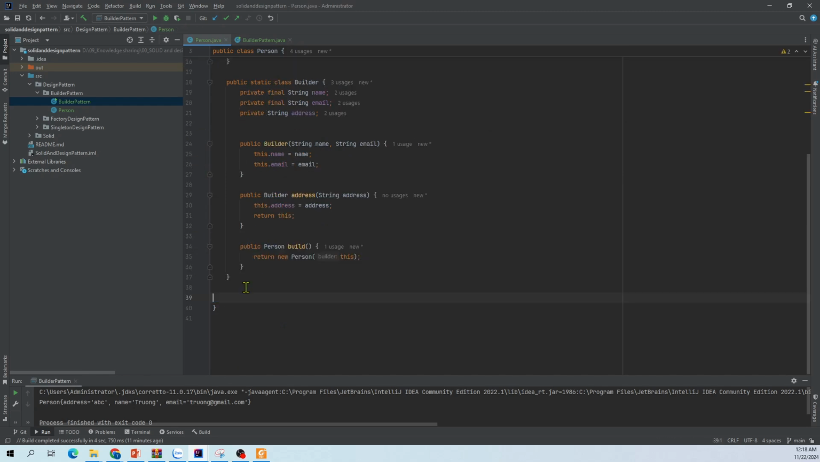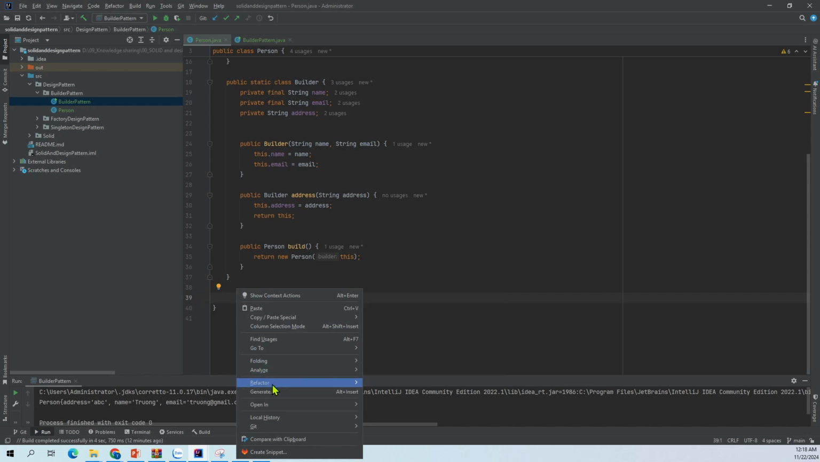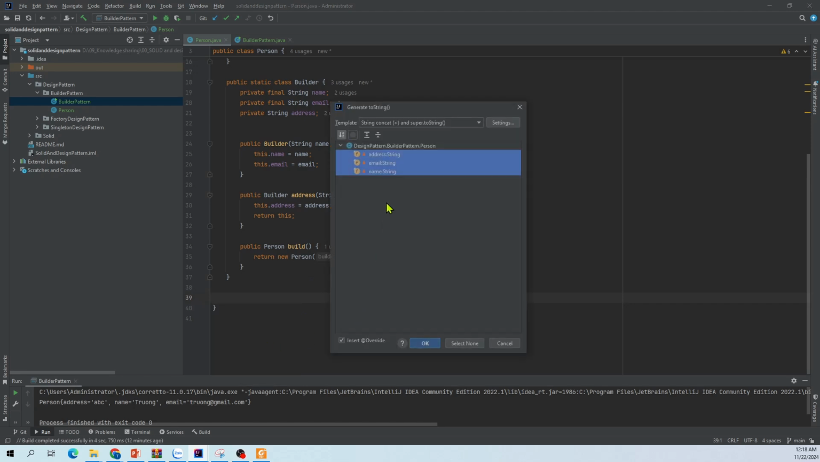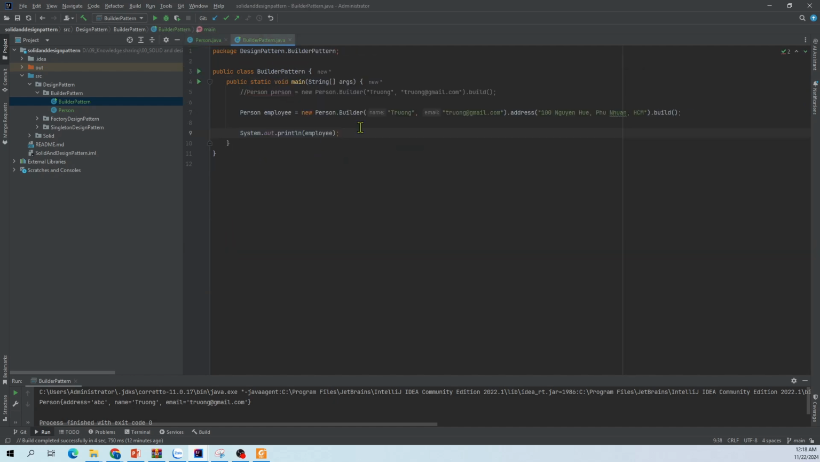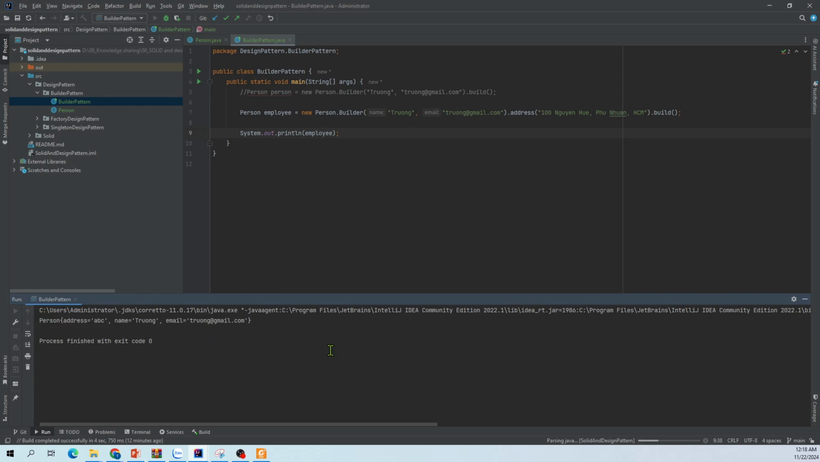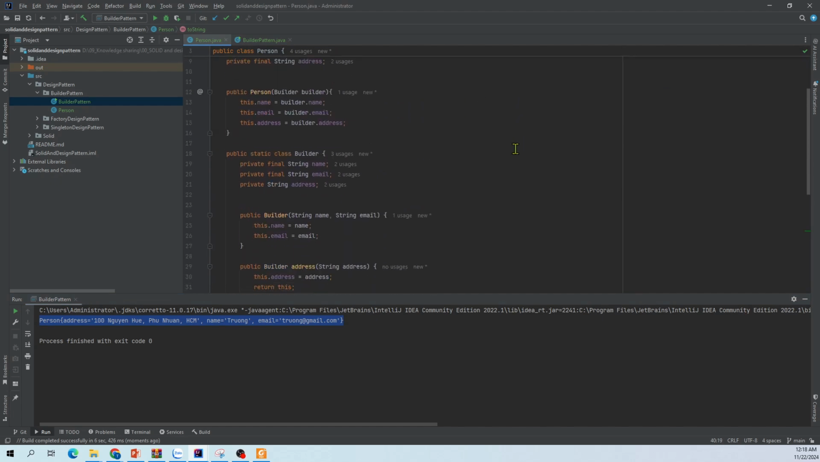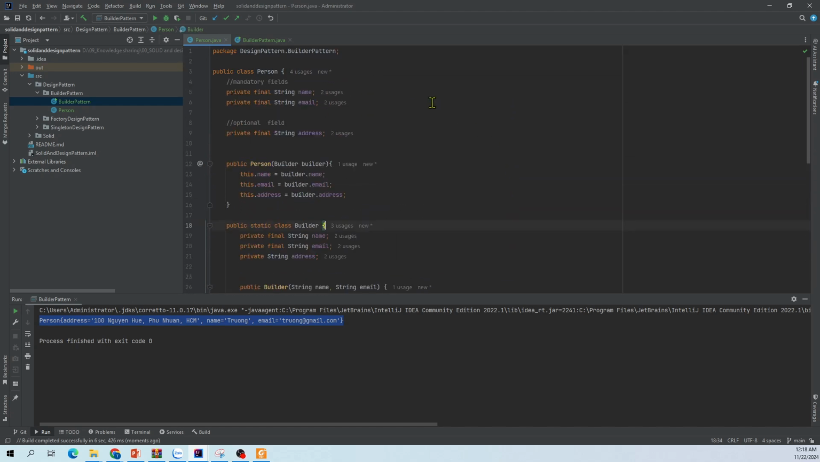Here we will generate another toString method to include the new field we just added. Okay, and in this one we can see we have the address, we have the name, we have the email. This is for this design pattern.